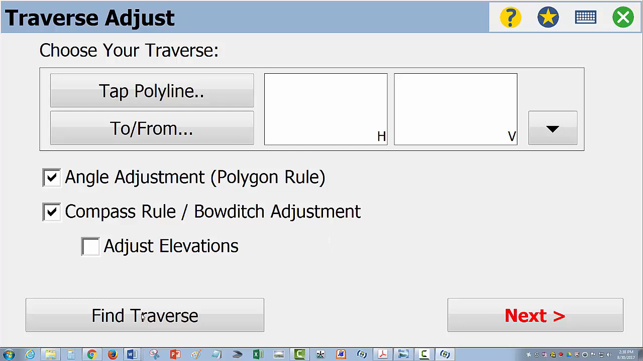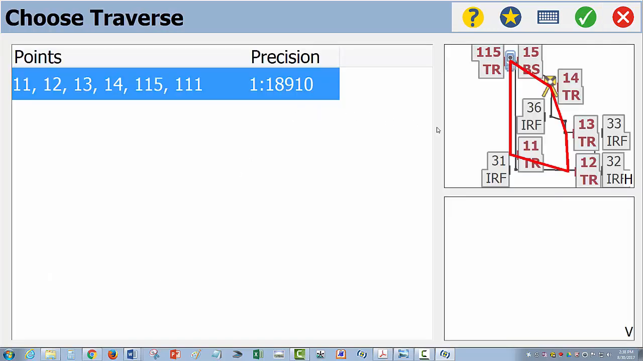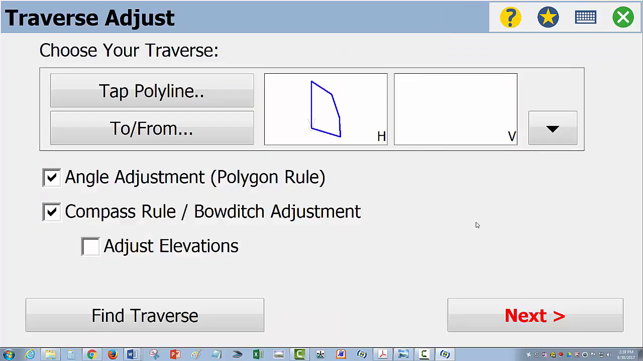We're not going to adjust elevations because we didn't hold any elevations. But if I say find traverse, look what it does. It says, oh, I see what you did. You occupied point 11, 12, 13, 14, 15, and then your final shot to close the traverse was point 111. It figures that out, which is pretty neat. Okay, so I'm going to go ahead and accept that. All right. Then I'm going to say next.